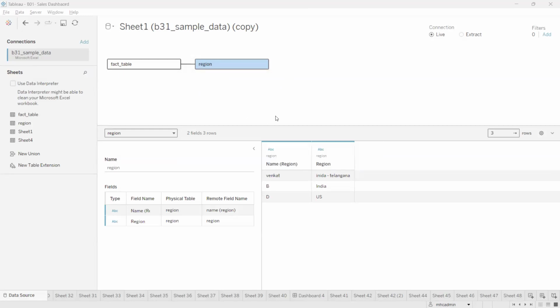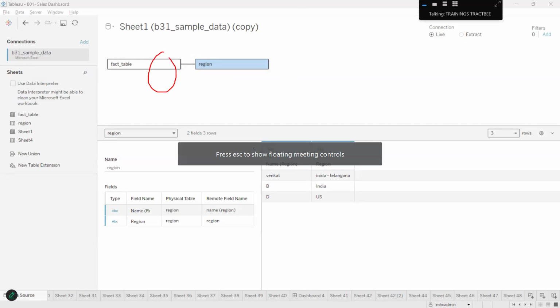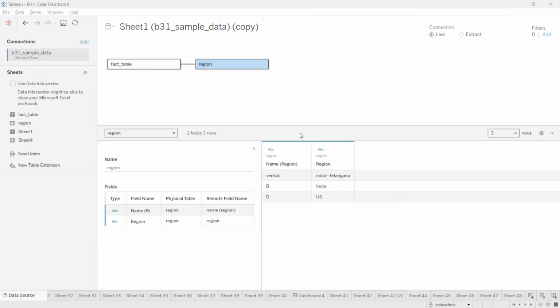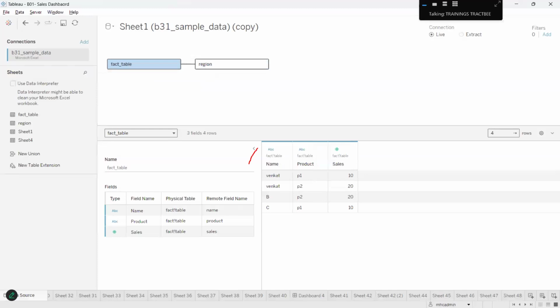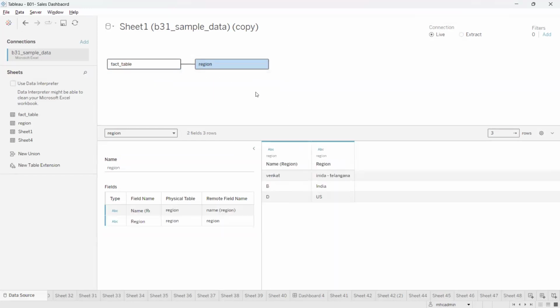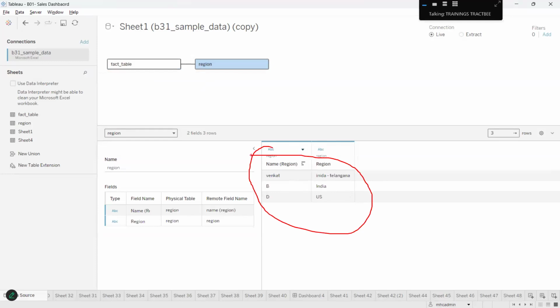So you understood, right? In the joins, based on the type of join you are using, the output table is a fixed table here. But in the relationships, output is not fixed here. So in the relationships, it will bring all the records from the left table and right table in this joining area. You see, these are all the records in the left table. And if you click on the right table, you will see all the records from the right table. So in the relationships, Tableau will store all the records from the left table and right table here.